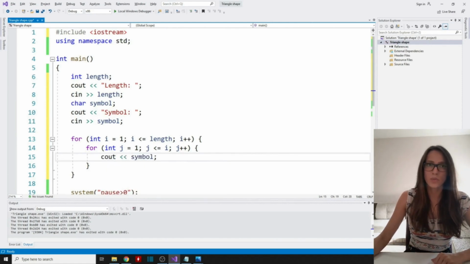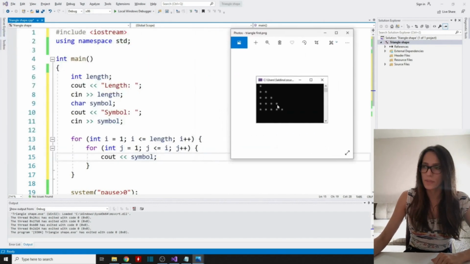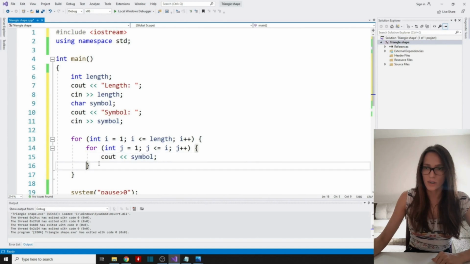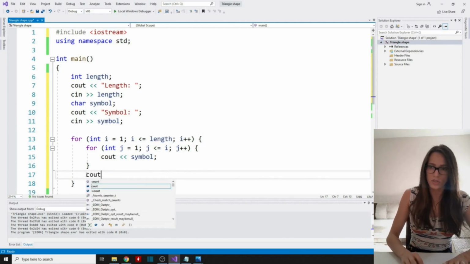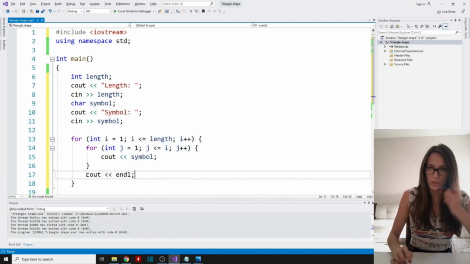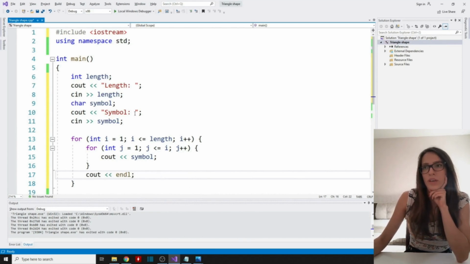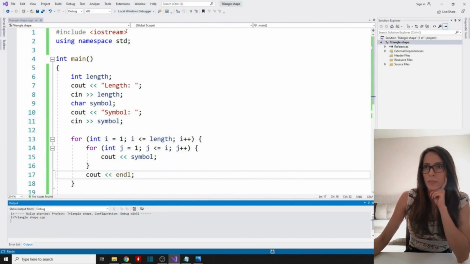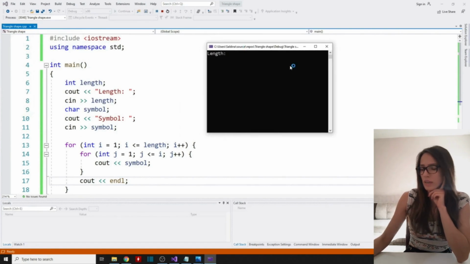Okay, and then there is one more thing that I want to explain, and that is going to be after each iteration of outer for loop, really the next iteration starts in a new line. So we are going to write that here. So at the end of our outer for loop, we are going to say cout endl. Okay, and now if I run this program, it asks for length. I'm going to say that length is, let's say, 5, and then symbol is going to be star symbol.